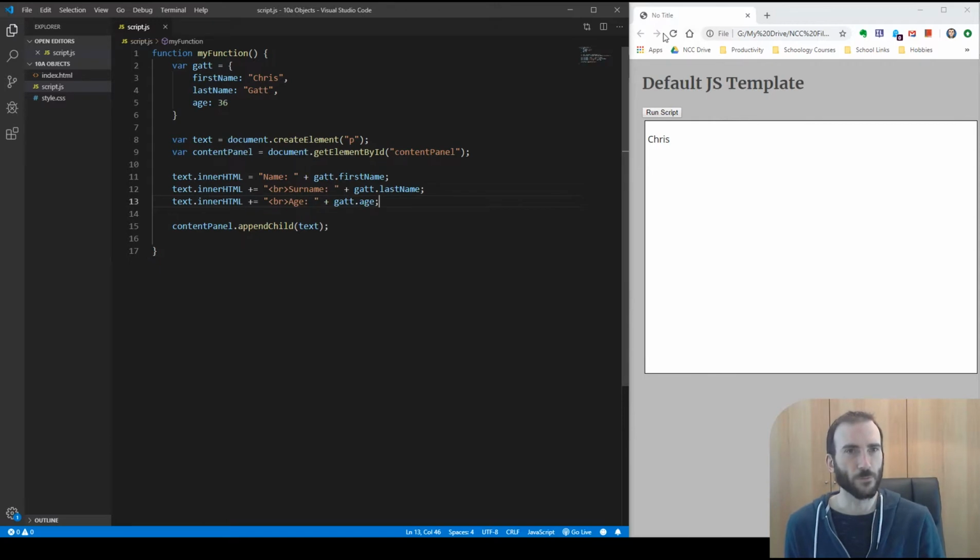Okay, save that, refresh up here. And now, because I'm setting the innerHTML of text to be all of these three things, it should all display here when I run the script. And sure enough, it did. Okay, so you can see that you can have these objects and you can call on their different properties, their different variables, and then in this particular case, we can get that to display on screen.